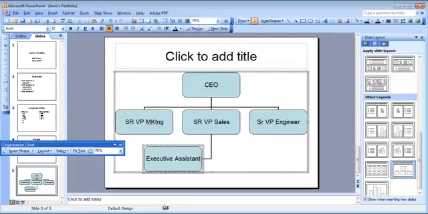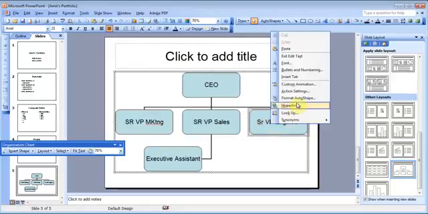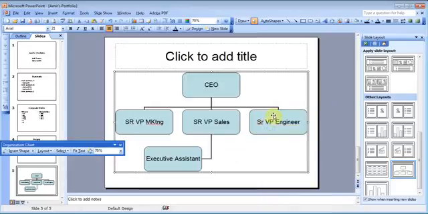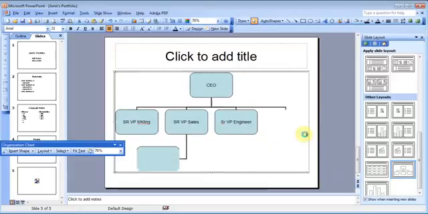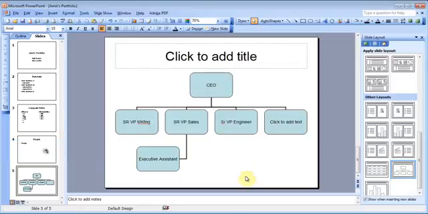So wherever I want it, I can right click and add the stuff. And there's some more things here if you wanted to look at the layouts and different types of shapes and stuff. So wherever you wanted it, you can right click and add something. Oops, I haven't right clicked properly. Right click and I can add a coworker. So now it's added a fourth one in line with the CEO. So that's all you have to do.